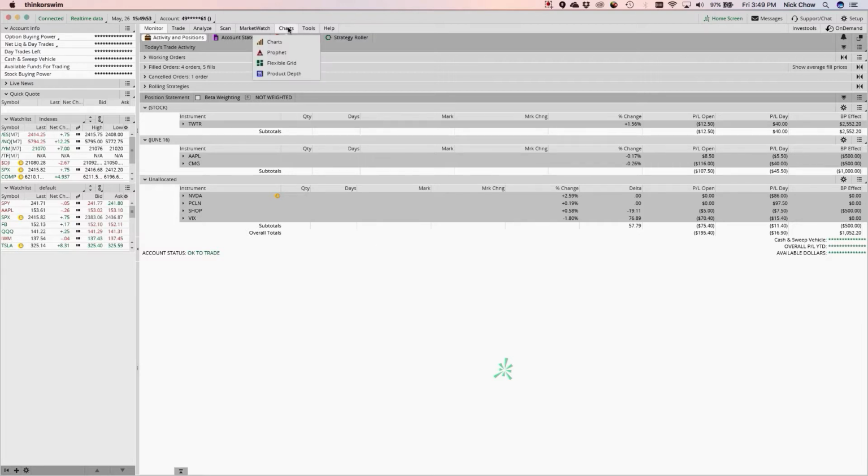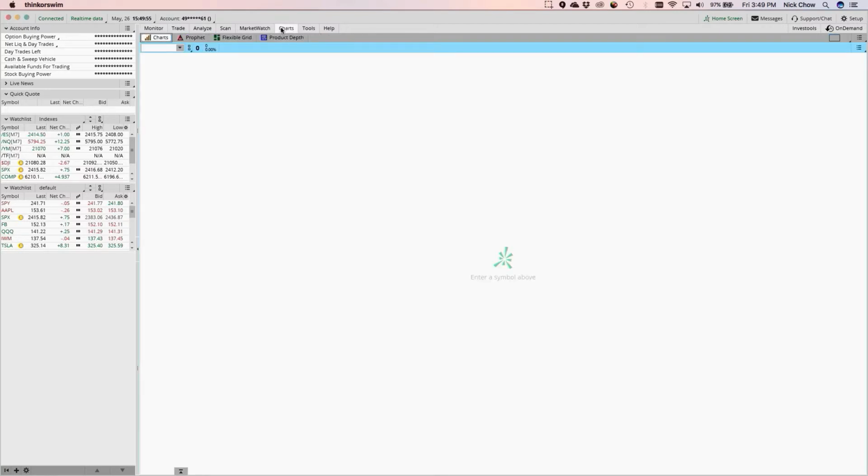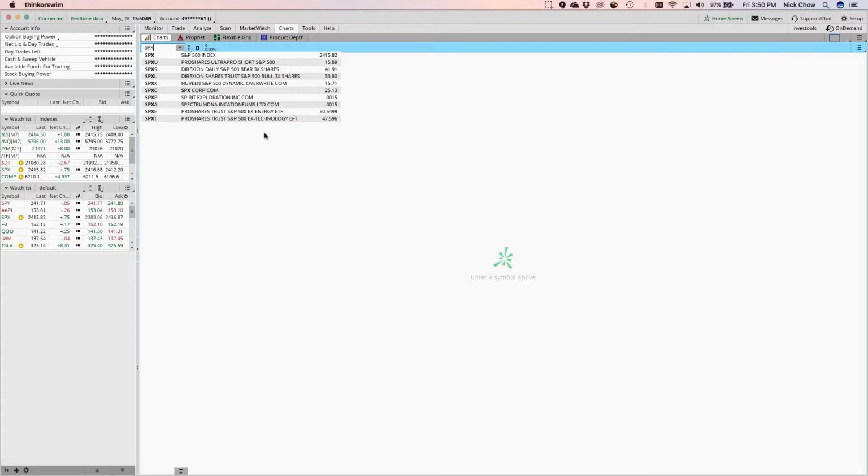So you click on the charts tab here. I won't get into all this other one, but I mainly use only the charts tab and the flexible grid. I like to use a flexible grid when I'm monitoring more than one stock. So for instance, if you want to look at the S&P, just type this in here.